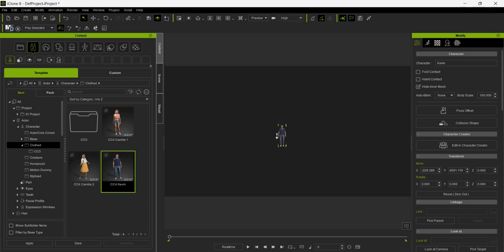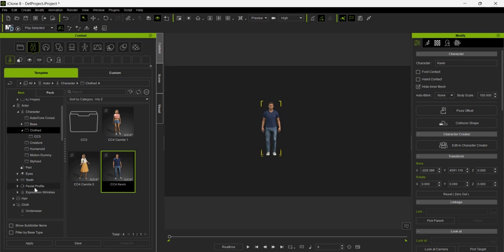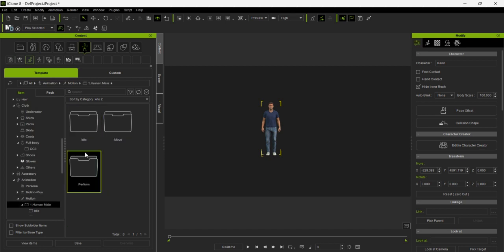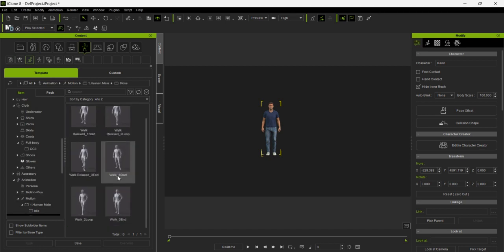So once the character is ready, what we need to do is add the animations. First of all, I want to add a walking animation, and I need to combine three different animations. The first one is start walking, then continue walking, and then stop walking. So we need to find animations here: motion, human male, and move. Please note that you can have your own animations. You can export them from Mixamo or other sources and combine them here. The procedure is the same for all of them.